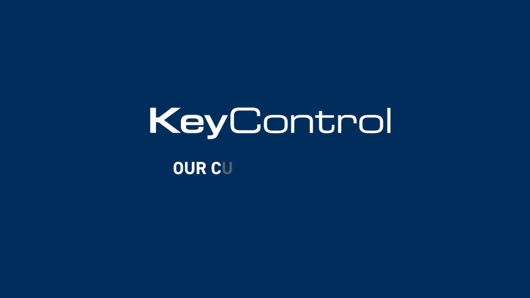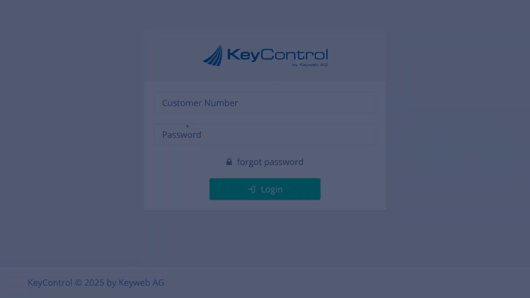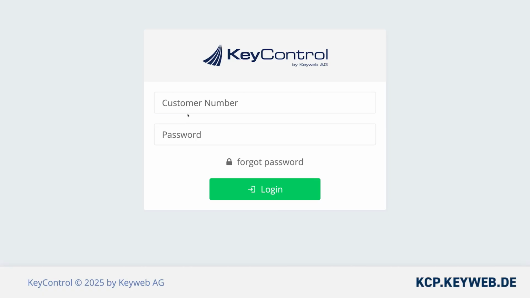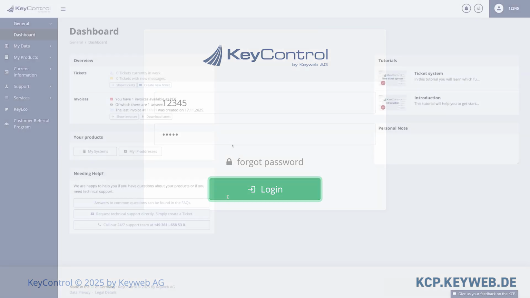The KCP is your personal management interface for all products and services at KeyWeb and serves as your central entry point. The login for the customer portal are initially your customer number and your postal code as a password. You should change this to a new, secure password right away.